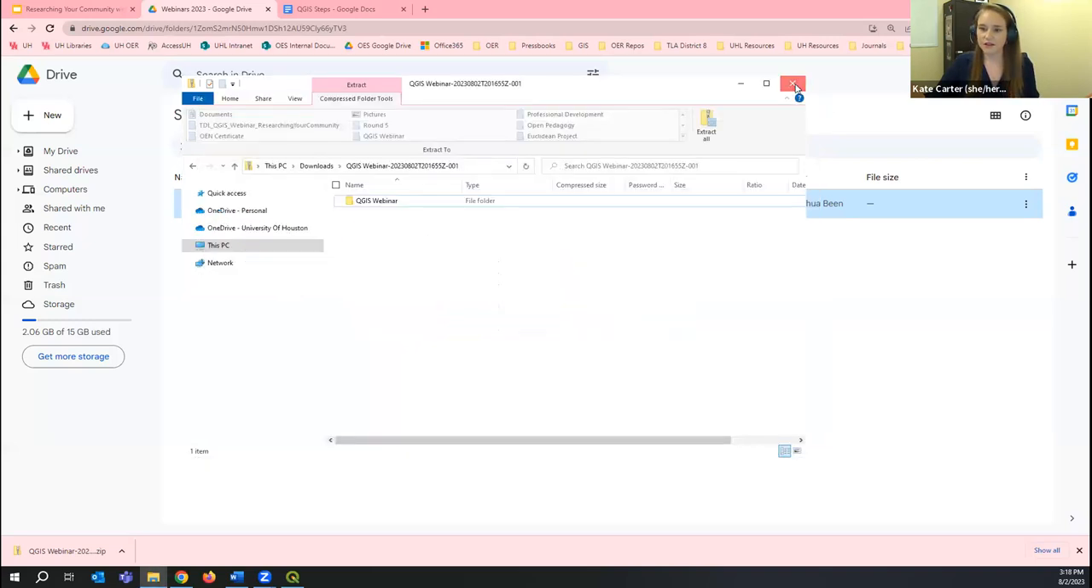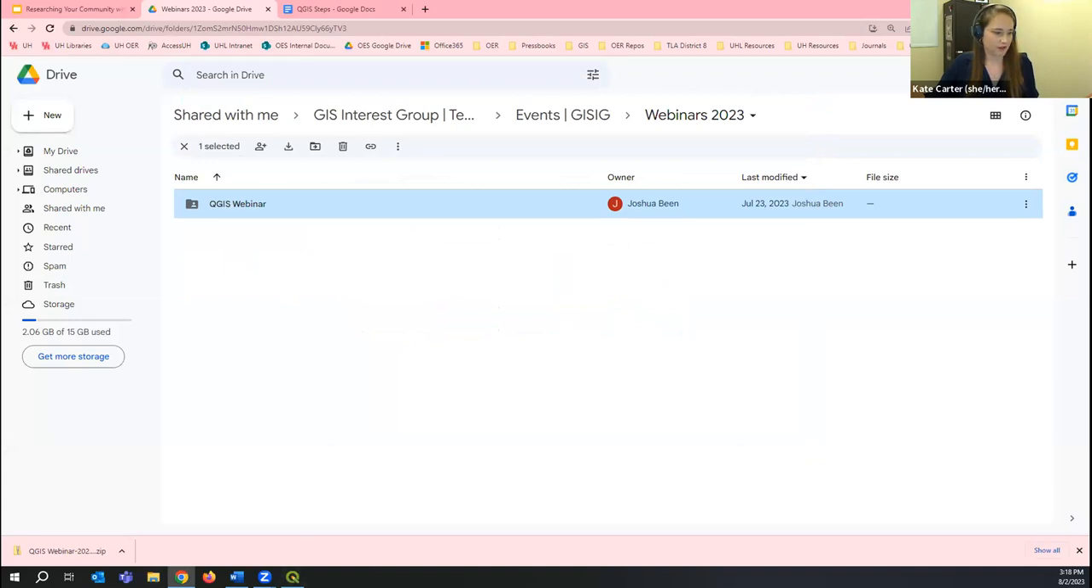Okay. So any questions before we get started, before we jump into the QGIS walkthrough? I know it's a lot of information, but this is where we get into the fun part.